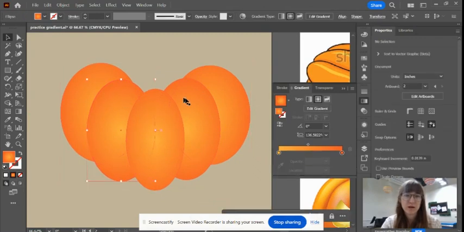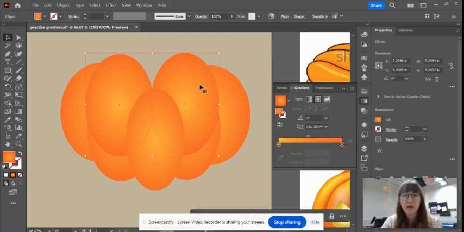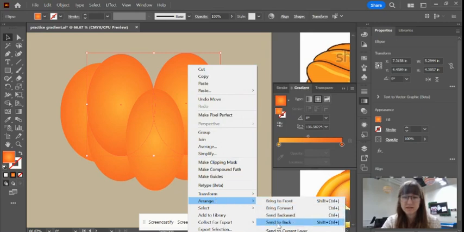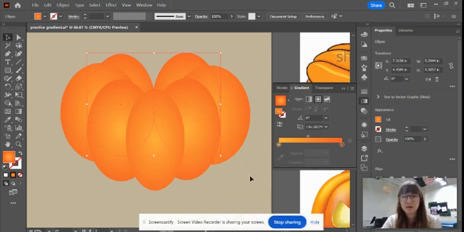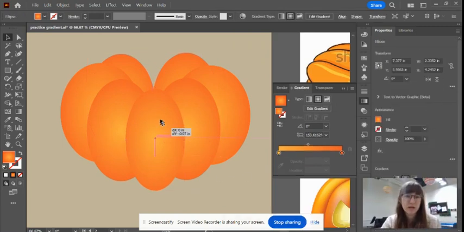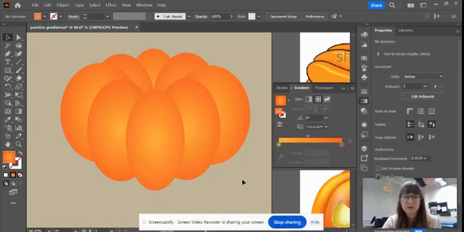So I'm gonna go with my medium circles here, click and drag while holding Alt. And then I wanna send those all the way to the back. So right now, because they're in front, they look weird down here. But if I right click, arrange, and send it to the back, then now it starts to build that back side of my pumpkin. And I'm gonna copy the smallest one as well and do the same thing. Right click, arrange, send to the back. So now I've got the base of my pumpkin.